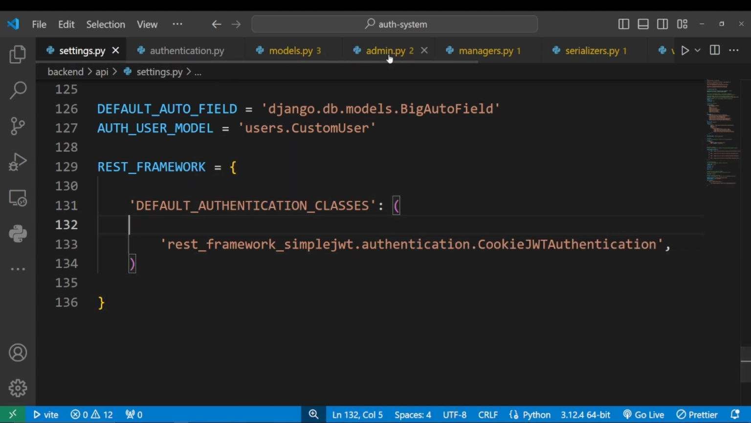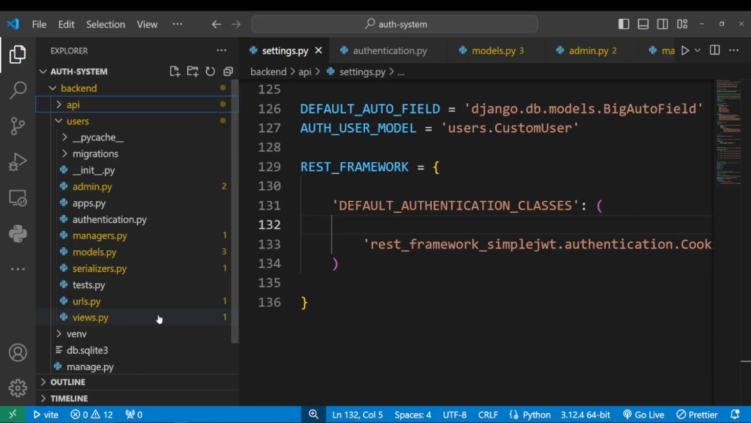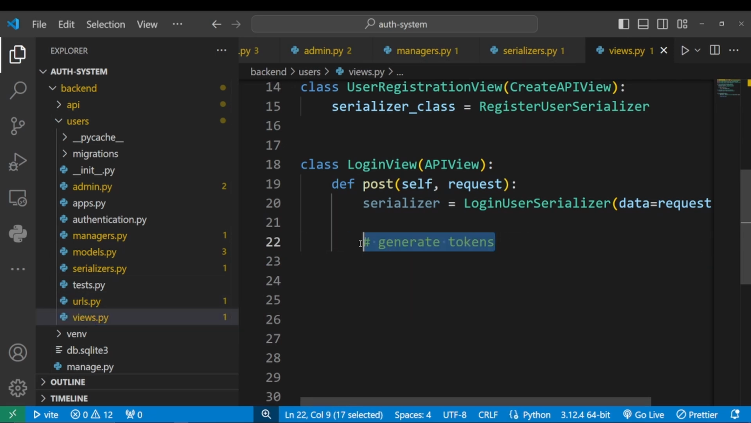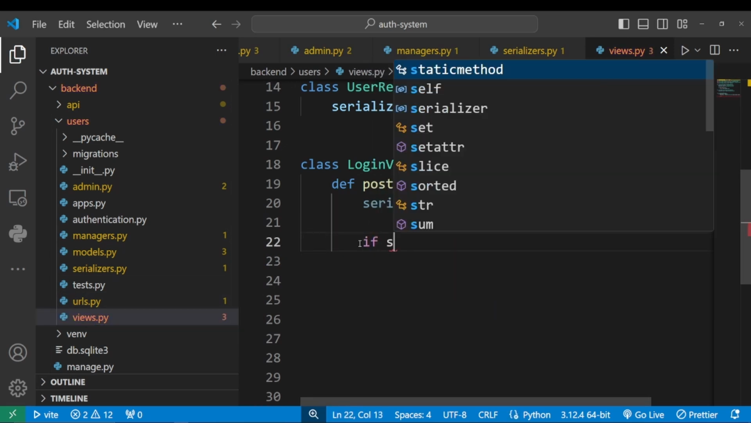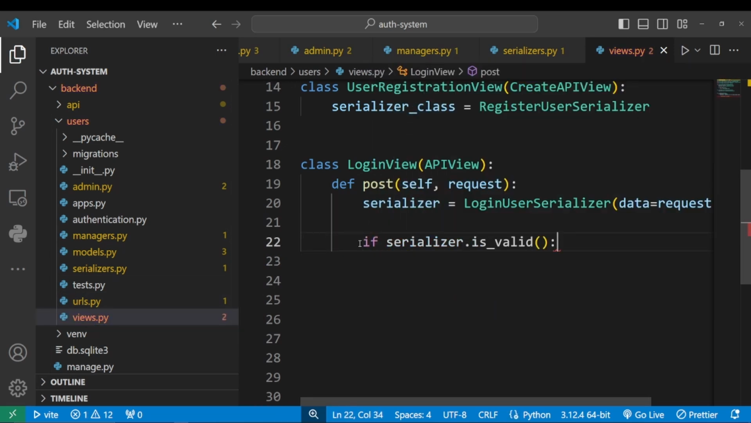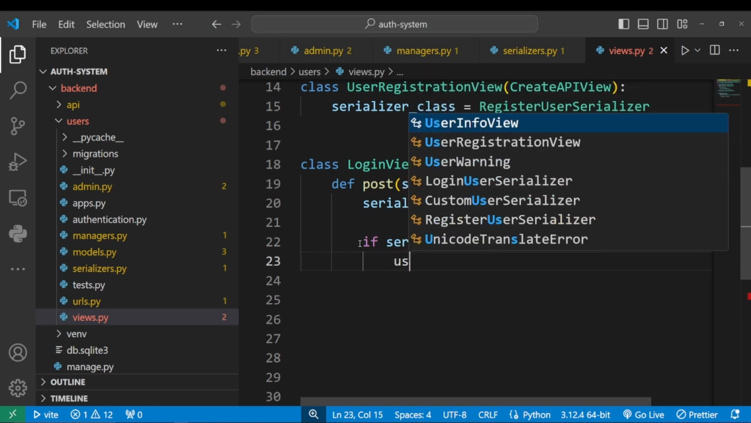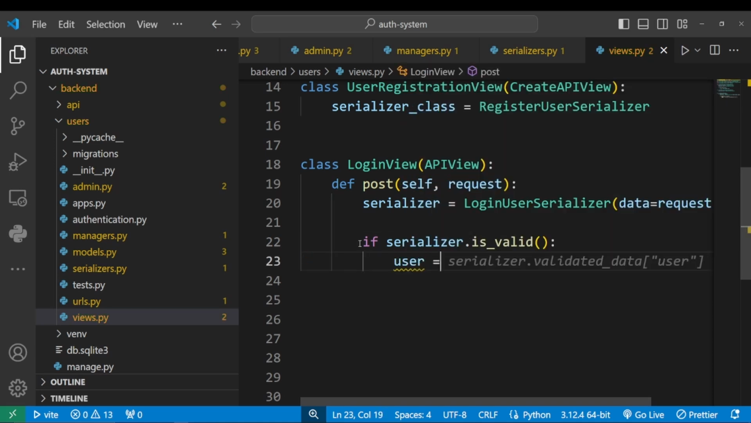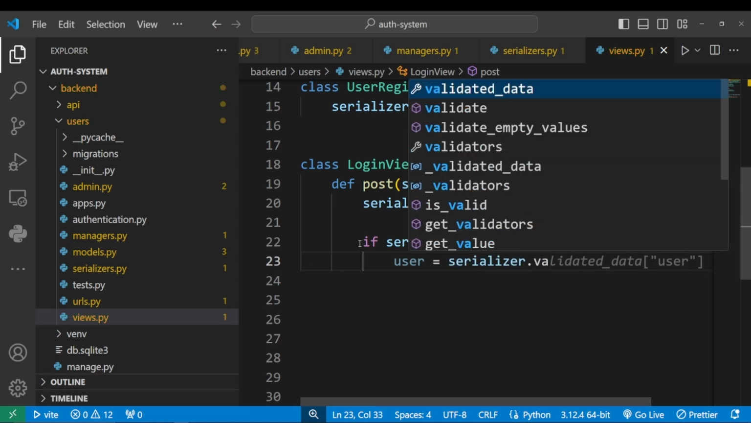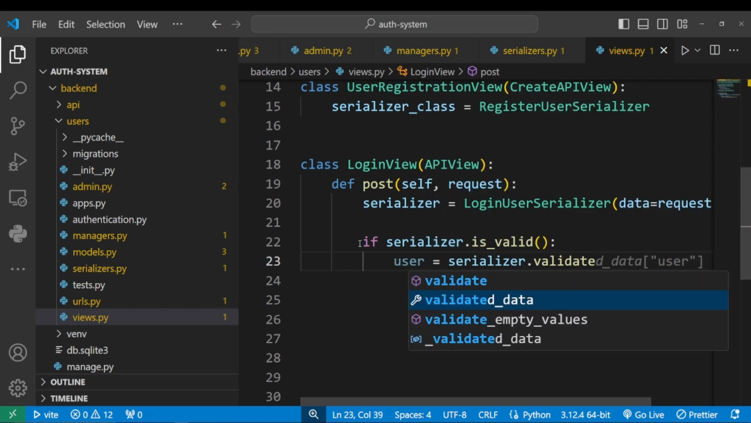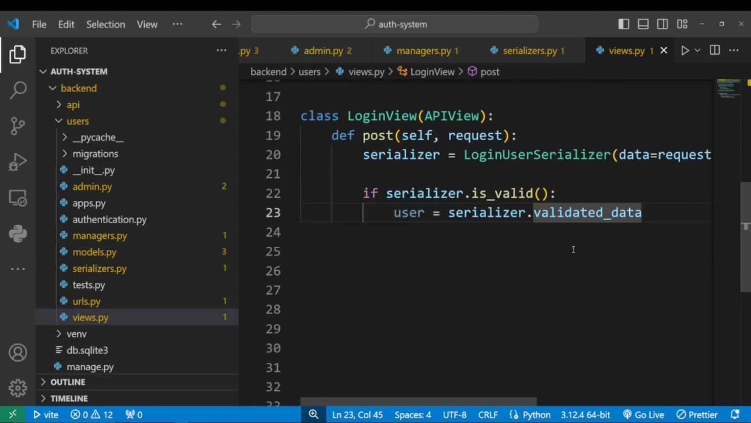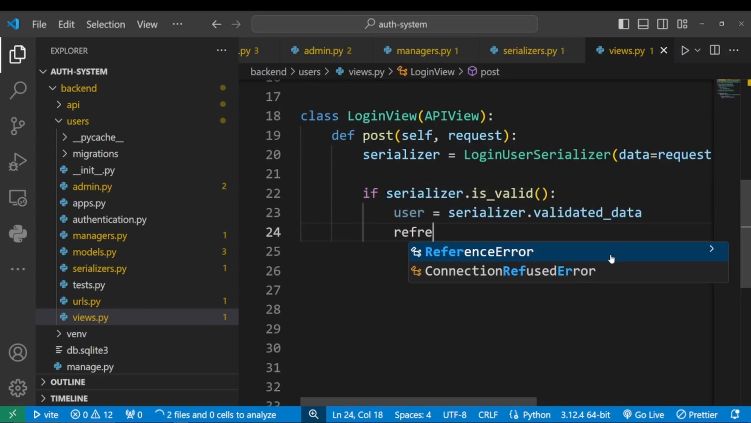Now let's go back to views.py and we wanna first check if serializer is valid. If it is, we wanna get the data within it. So let's set user to serializer.validated_data.